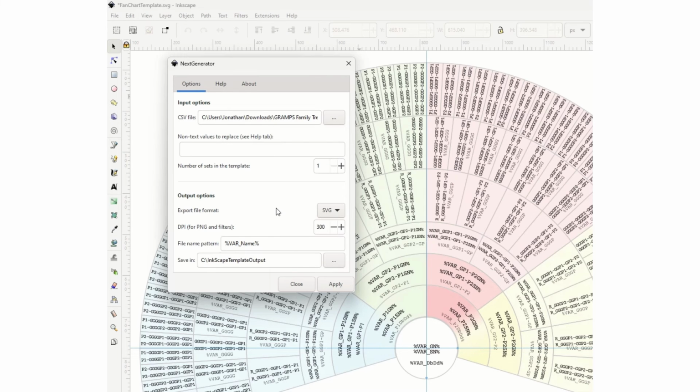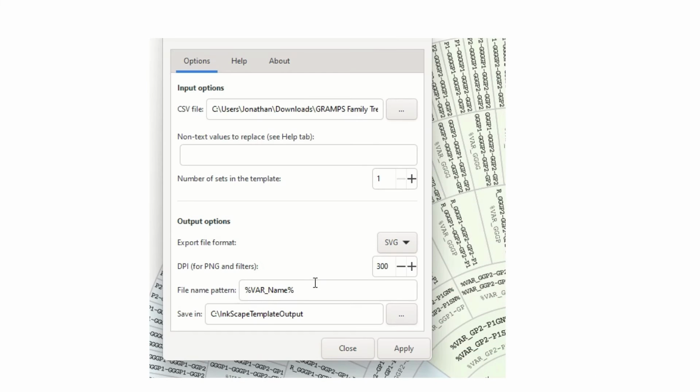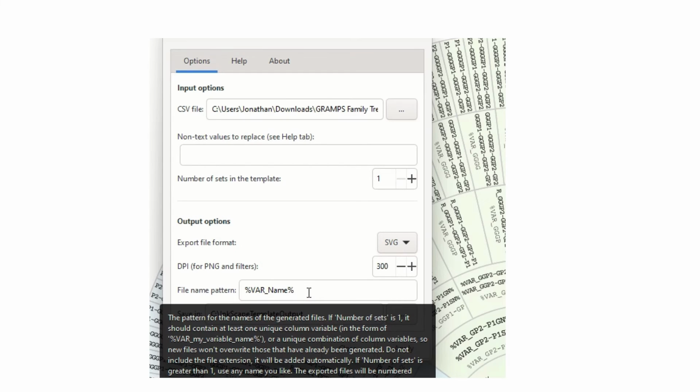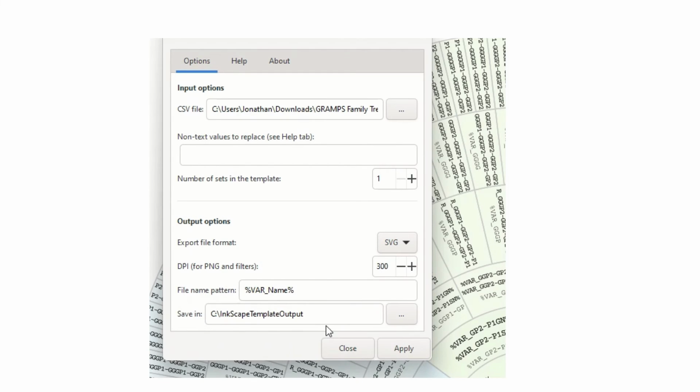2. The file name pattern can be anything, but each file should be unique. Enter %VAR_NAME%. 3. Choose a location to save the output to. Make sure the folder location exists before running Next Generator.